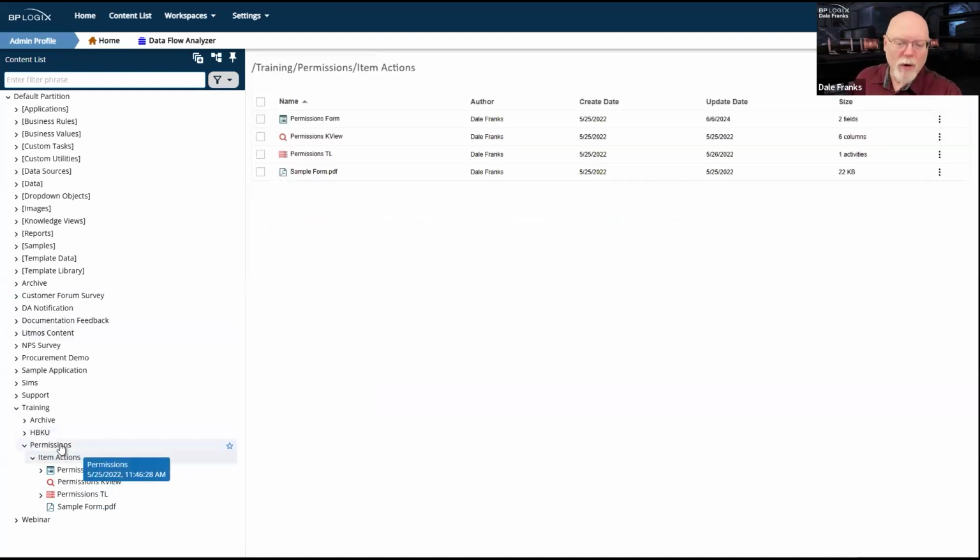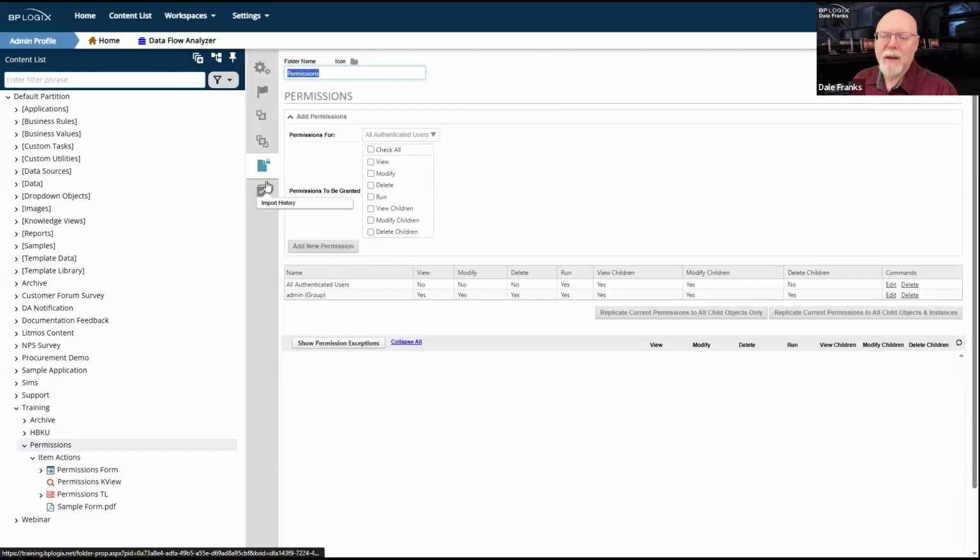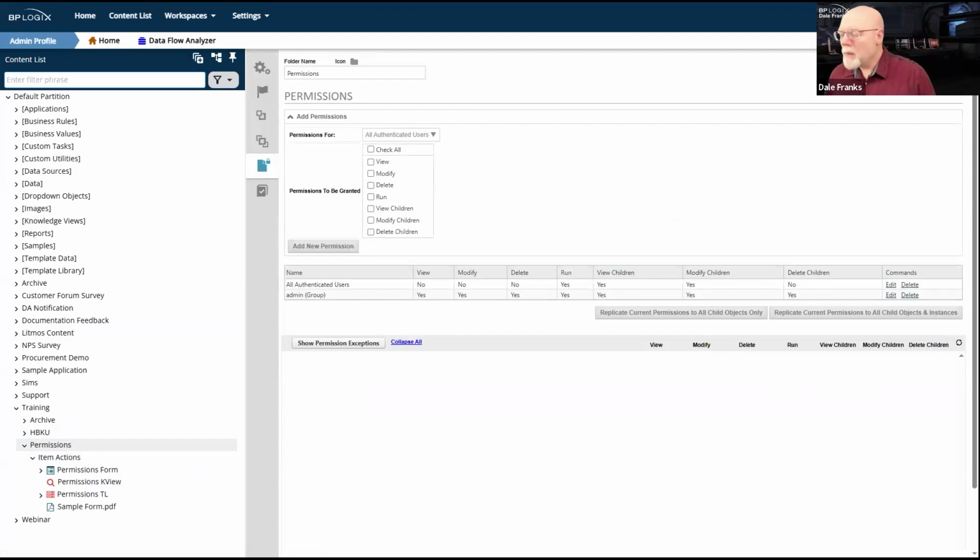So let's go back to our folder and let's go back to the permissions tab. And let's take a closer look at that. Process Director uses a permissive access model. And what that means is that whether you're allowed access to a particular form or process timeline or what have you, is dependent on the permissions that you are granted inside each of those permissions.